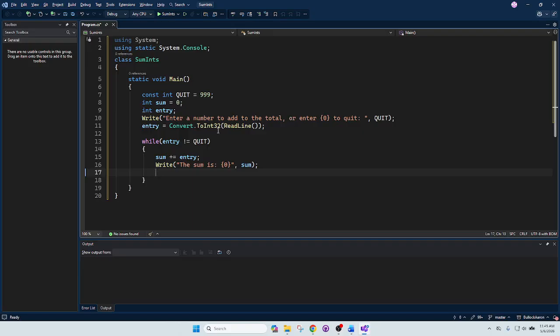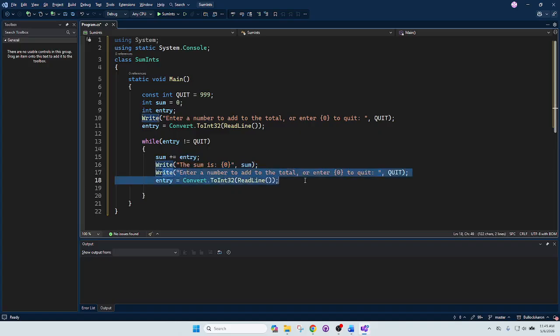And what we can do now is my favorite thing to do in all the programming world: we're going to copy this write function and entry assign function. We're going to paste it one more time down here. So then after we add the sum to the entry and let our user know what the sum is, we are going to prompt our user one more time. Okay. And what we're going to do is we're going to copy this write statement.